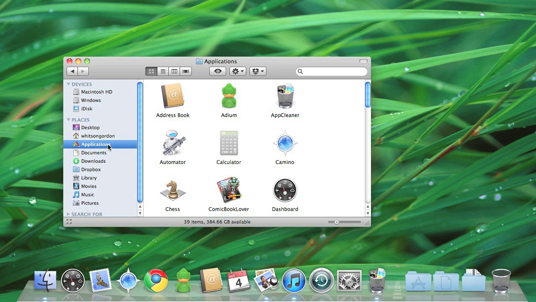Now, if we were to go into applications and open up the app, all of our settings would still be there. Now you just need to repeat this process with all the apps that you want to migrate over.